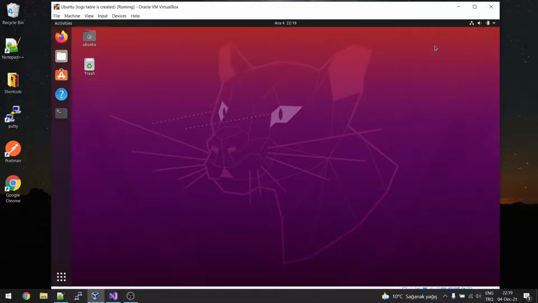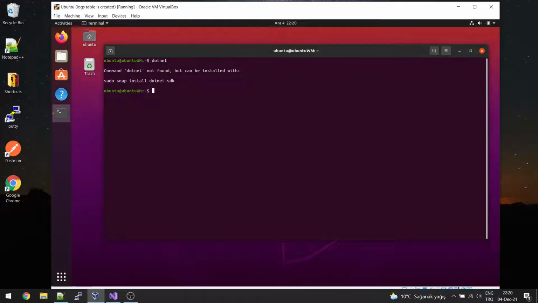Now let's learn how to run .NET applications on Ubuntu. First, we need to check if we have .NET on Ubuntu. To do that, we can simply write .NET in the terminal window, and if it shows information, then we have it. Otherwise, it will show command not found. And it says command not found, so we will install the .NET SDK, then we will have the .NET command.